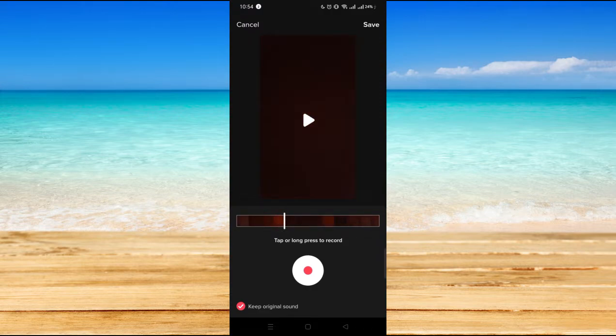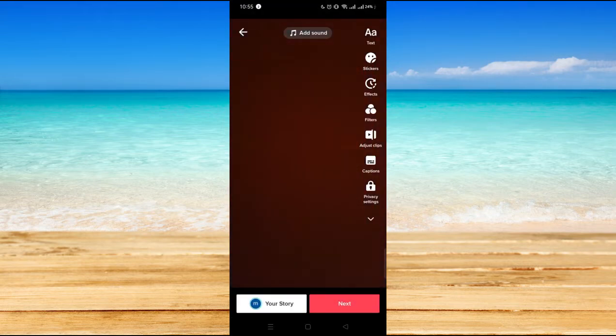All you have to do is tap on the button below, or you could long press to record. Now for now I am actually talking, and the red part here, as you can see, is the voiceover part. Now if we look into the bottom part, you will see a keep original sound. So if you want to mute the video sound and only have your voiceover, all you have to do is uncheck that and then click on save.